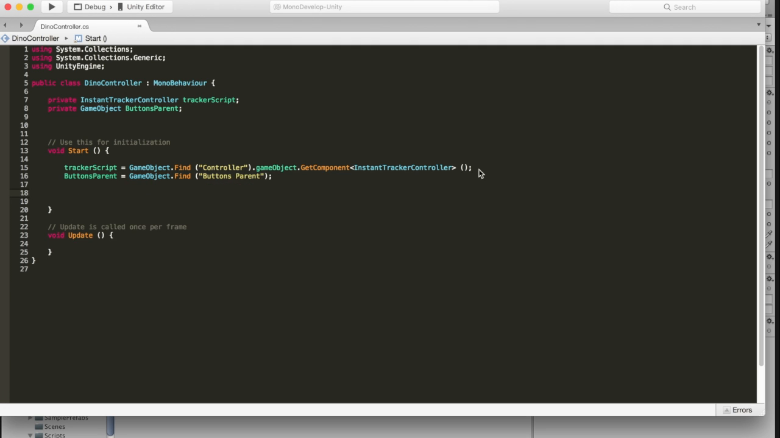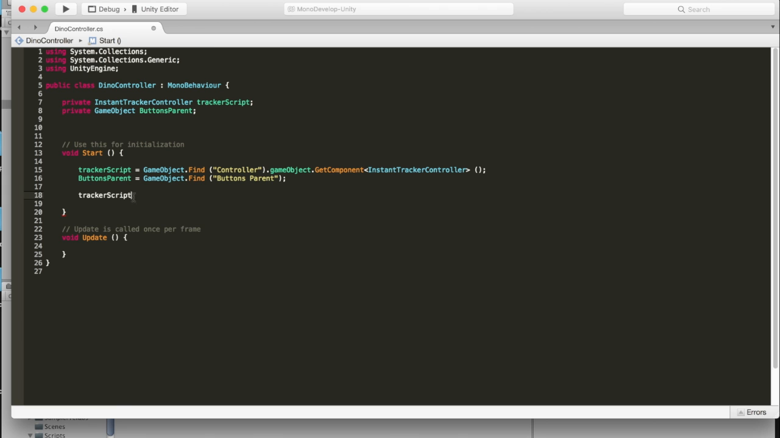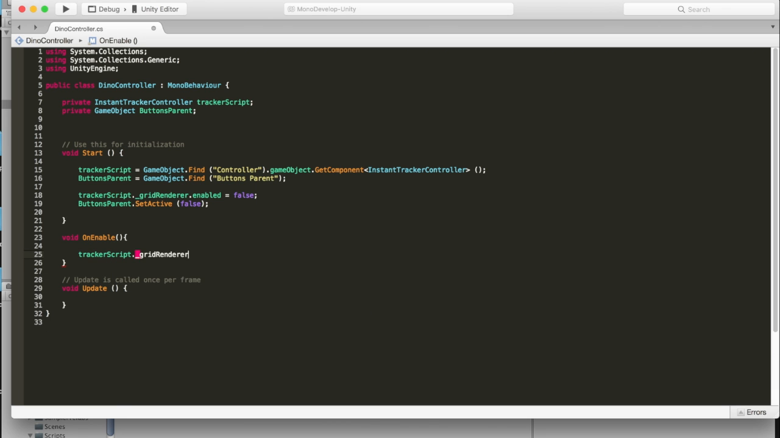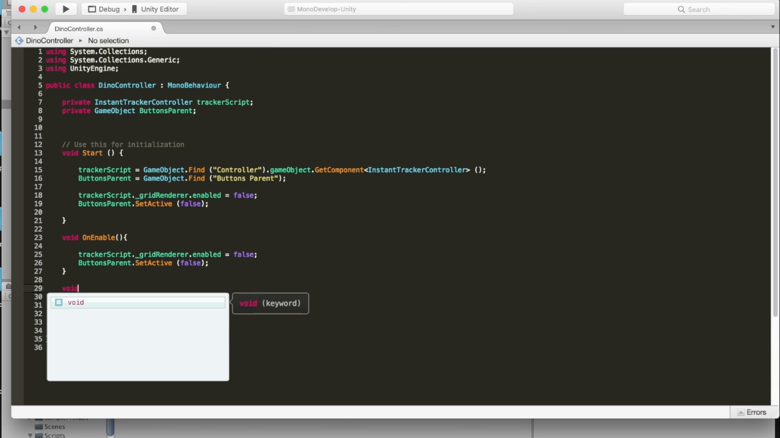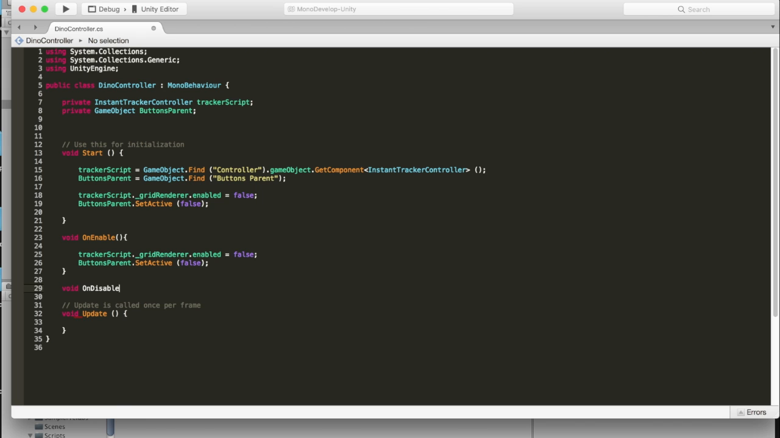Let's make sure the grid renderer and buttons are disabled when the dinosaur gets instantiated by setting them inactive in the start functions. Now, use Unity's onEnable function to set them inactive in the case where tracking is lost and started again. Use Unity's onDisable function to set the button's parent active again when tracking stops. We do not have to do this with the grid renderer because the setSceneActive function of Instant Tracker Controller takes care of this already.